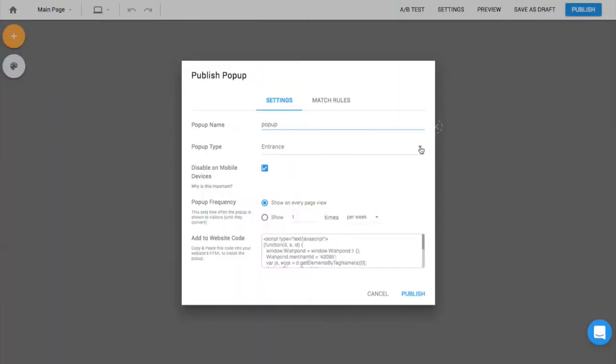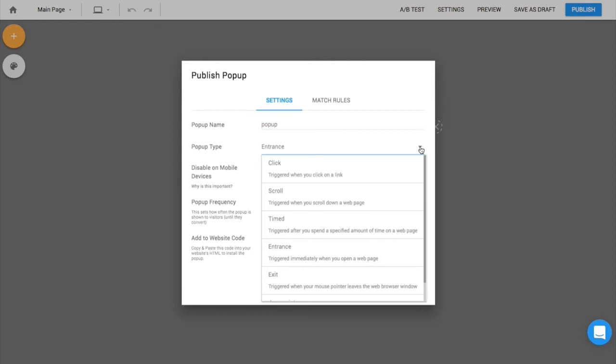And with the pop-up, you have 6 different options, and each has their own strength. So you can show a pop-up on entry. So right when someone arrives on your page, click, pop-up. This works great in unison with our CTAs and landing pages.